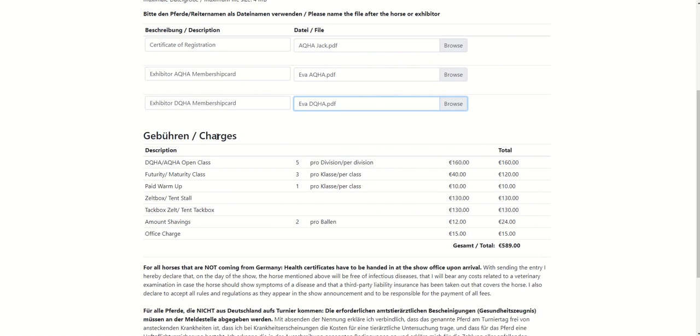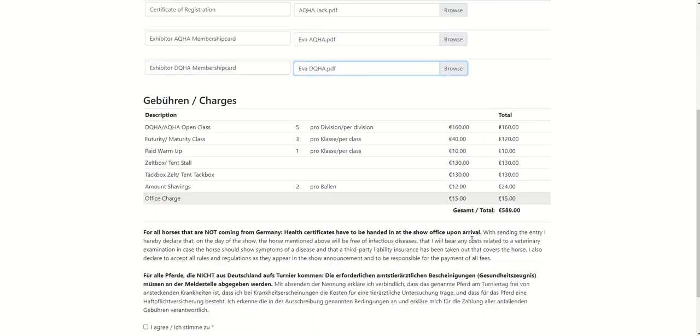Okay, and then I have a short overview about the classes I entered, how many maturity classes, the price. With 5 classes per division, I end up in the flat rate, so it's 160. 3 maturity classes, 1 paid form up, the stall, the tech stall, and 2 bales of shaving, and the office charge.